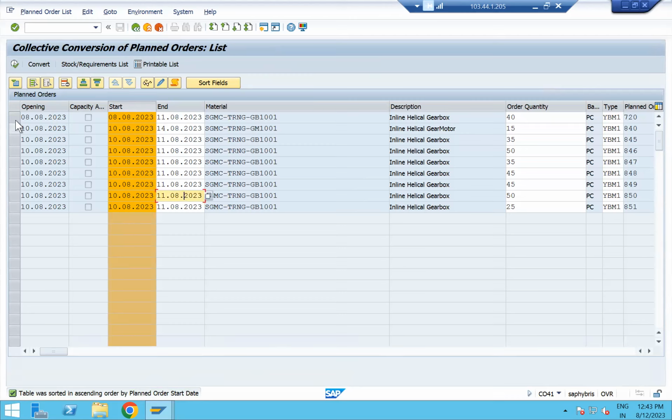Yes, sir. Then I can select them, and if I want to convert, I can convert them. If I click it, it will get converted. Conversion of the orders we'll see next. But this is the output you are seeing. Is it clear? So this is the planned order still.